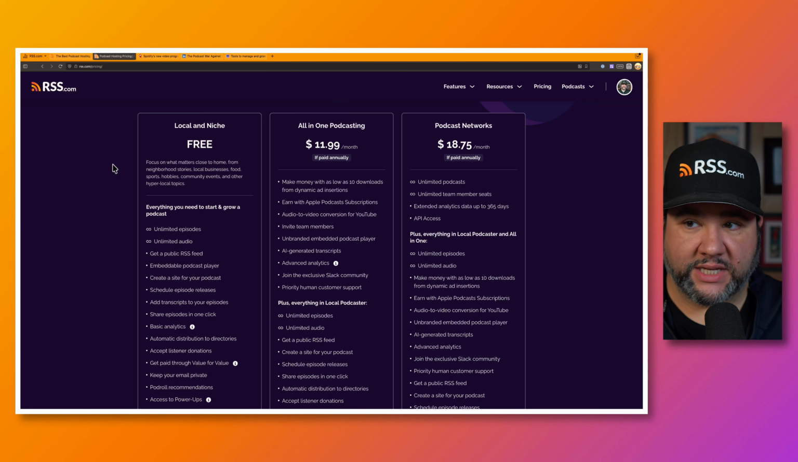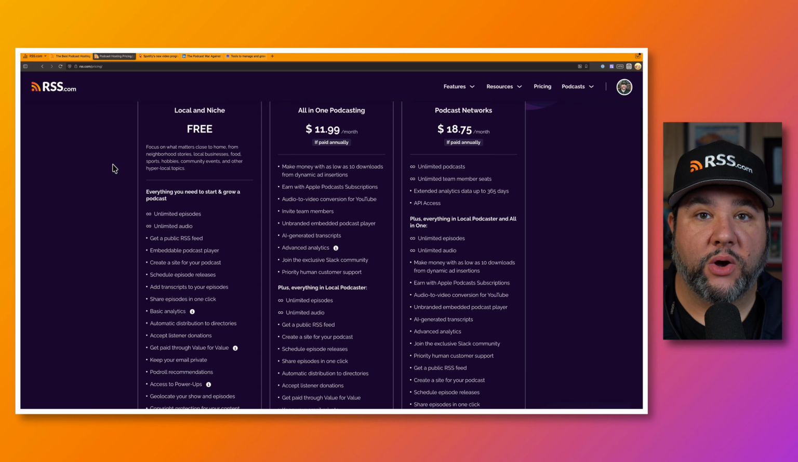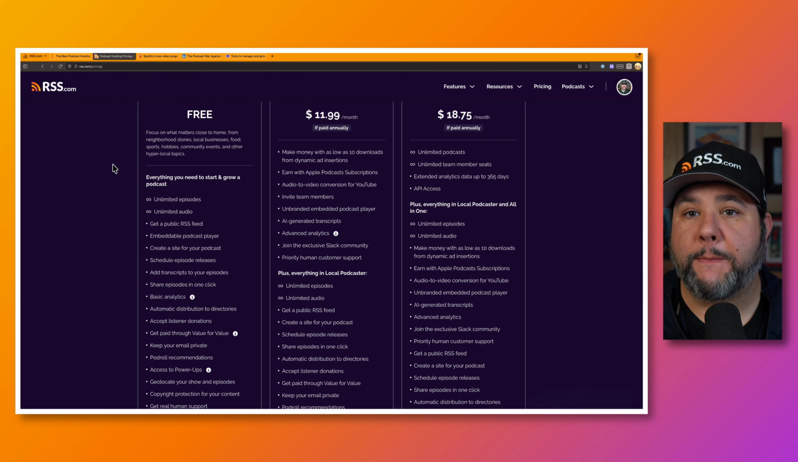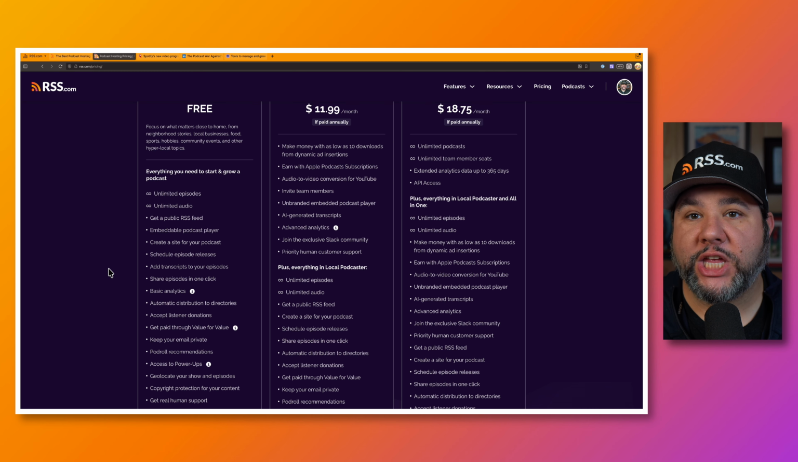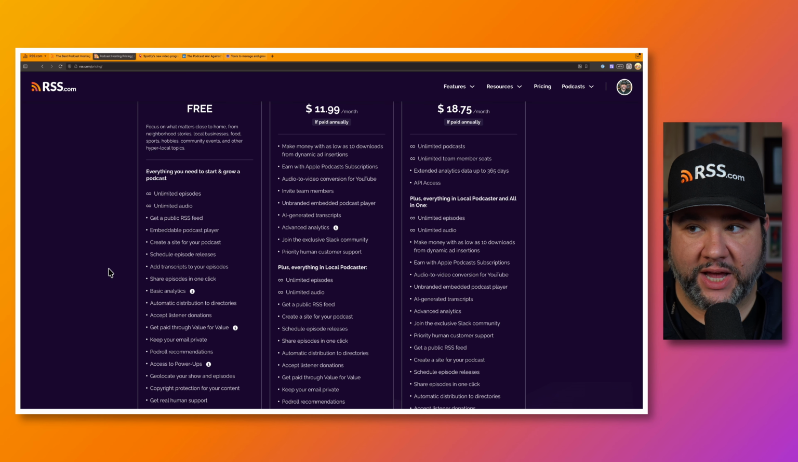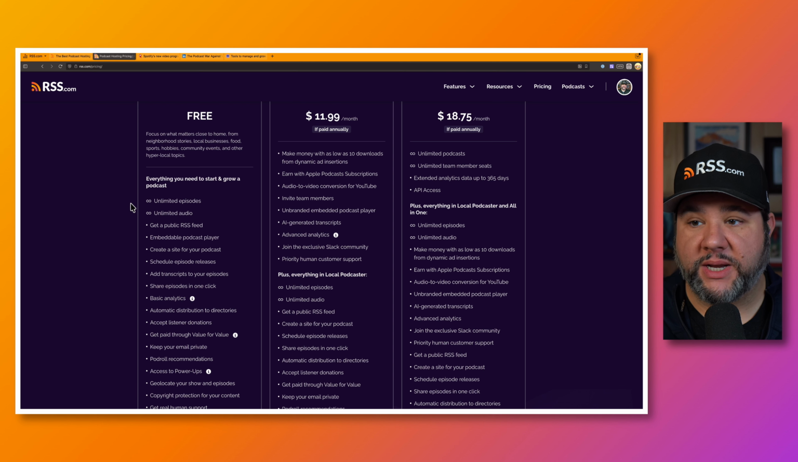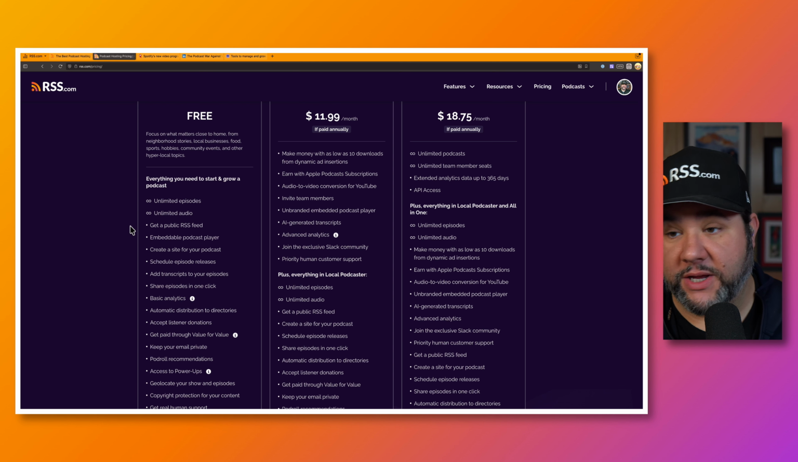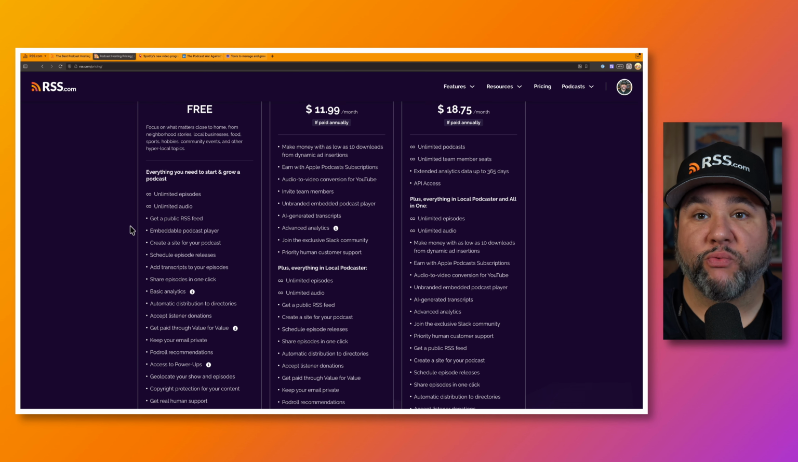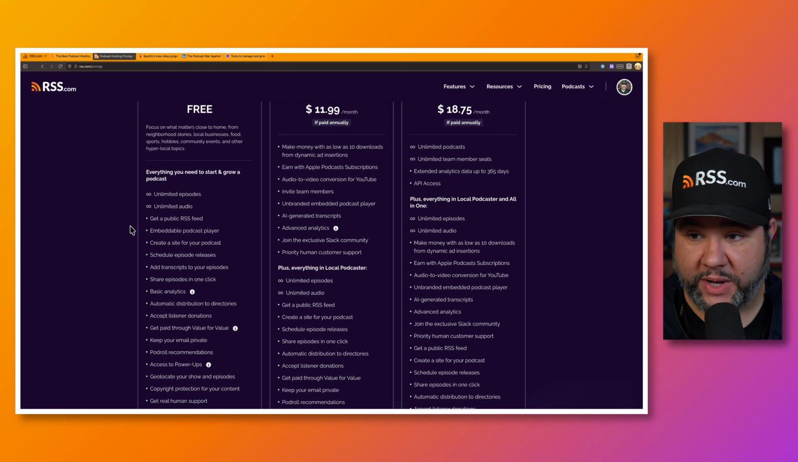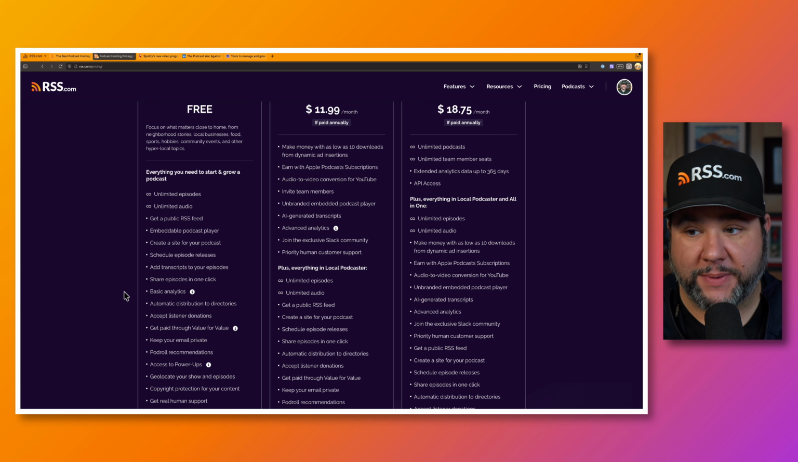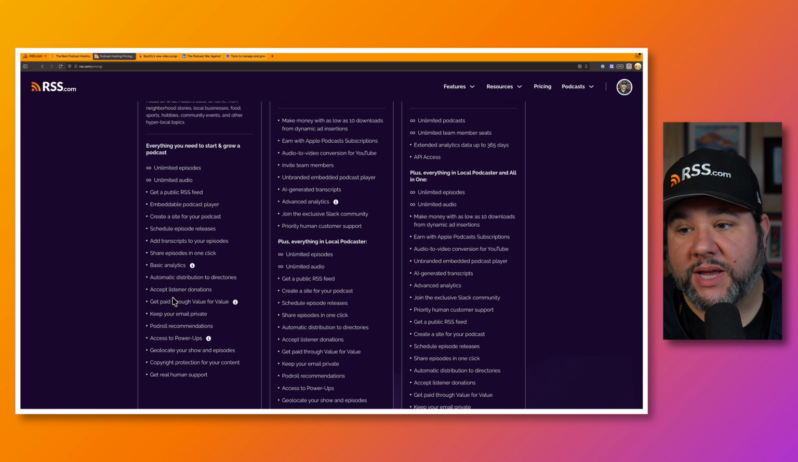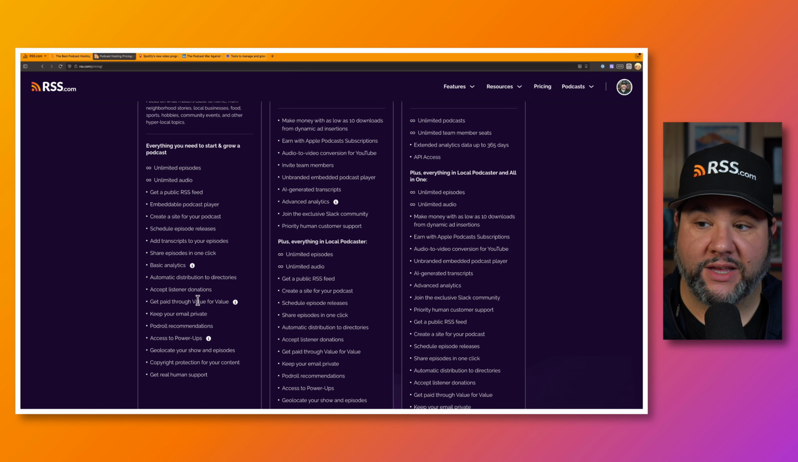Now, when we look at something like RSS.com, we also have a free plan, but there's a big difference because we make it really clear what you get for free and what you get for paid. And for free, you do get unlimited episodes, audio, a public RSS feed. We make it really easy to submit everywhere. You can add transcripts and share episodes. You get a website and an embeddable podcast player. You can even start making money on the free plan, and we're not taking 50%.